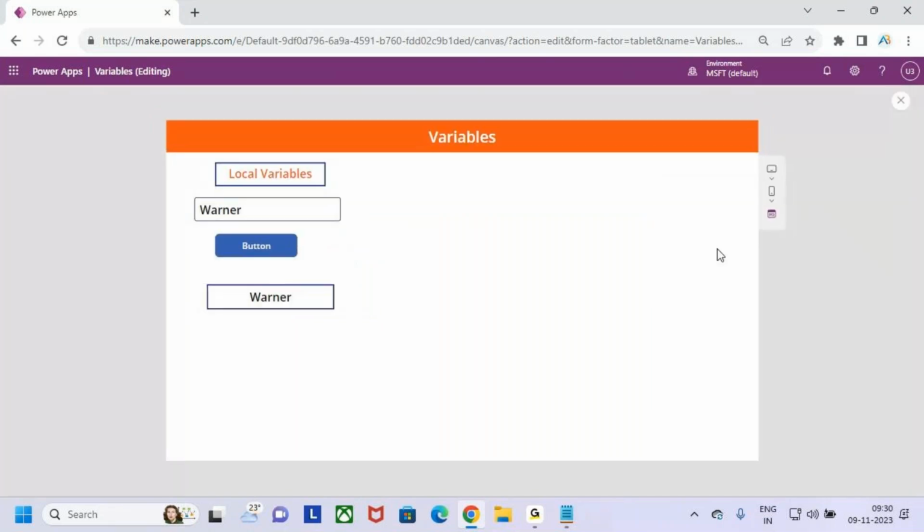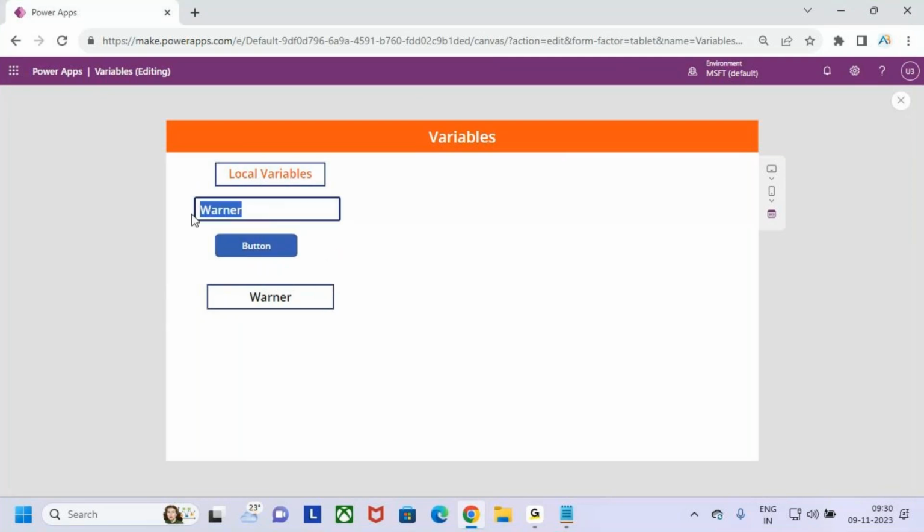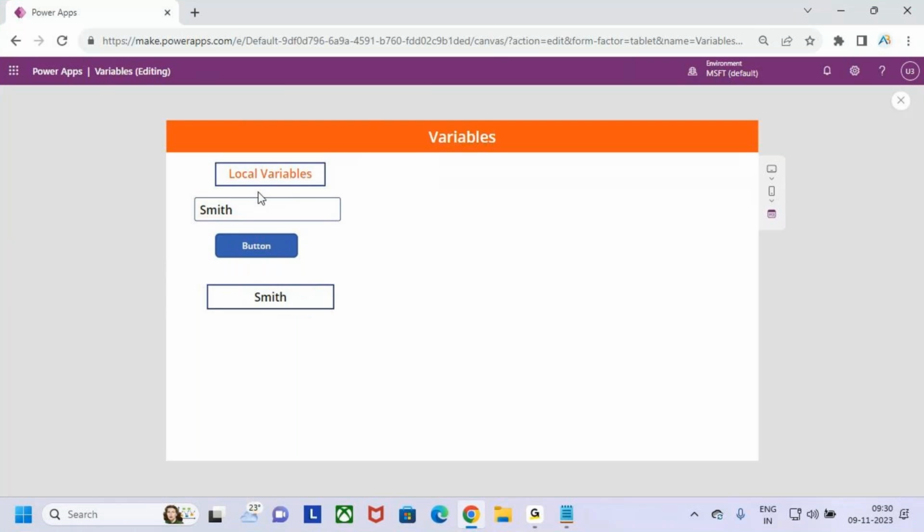Once I play the app, when I click on this button, whatever value I'm entering here is going to be assigned to that variable, and with that variable value I'm printing here. So let us say I pass another value, let us say I'm keeping here Smith. When I click on the button, now see here, that variable is holding the value Smith. So dynamically you can pass the values to that variable.